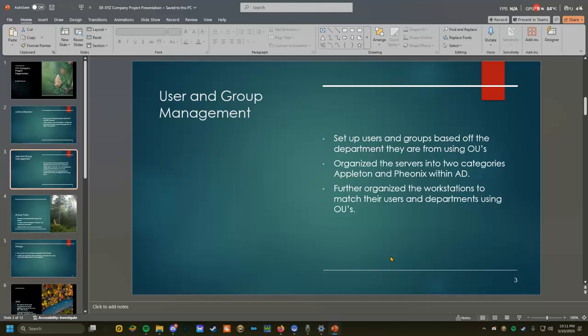Same with organizing the servers into two categories, Appleton and Phoenix, although I left the DC1 and DC2 in a separate folder called Domain Controllers. I further organized the workstations to match their users and departments using OUs. So we have a computers group as well as a users group.